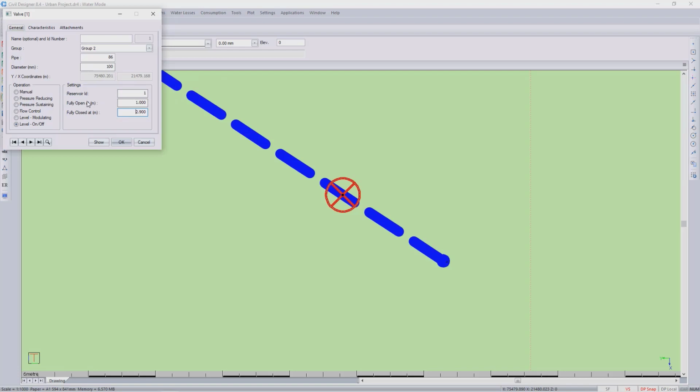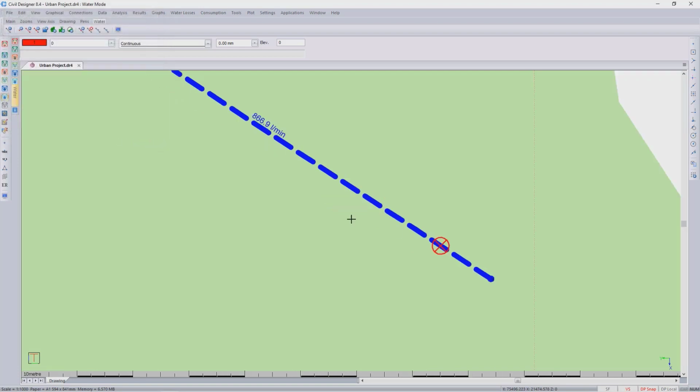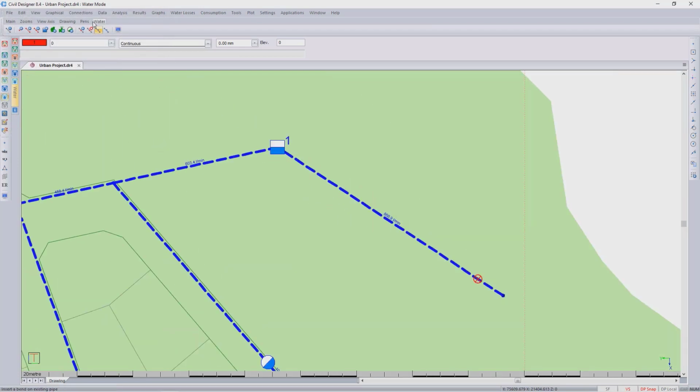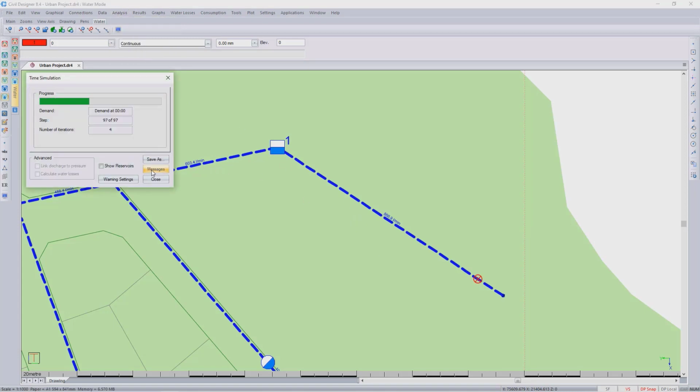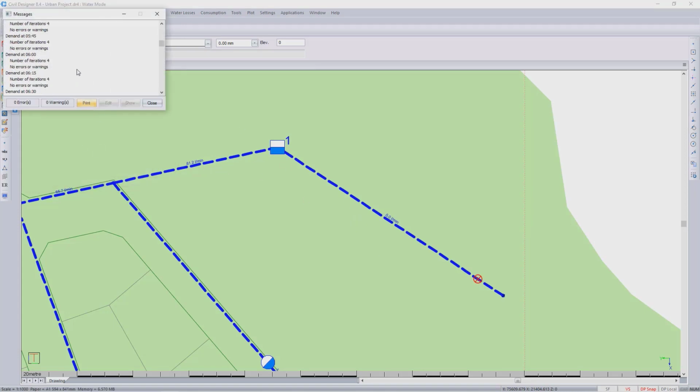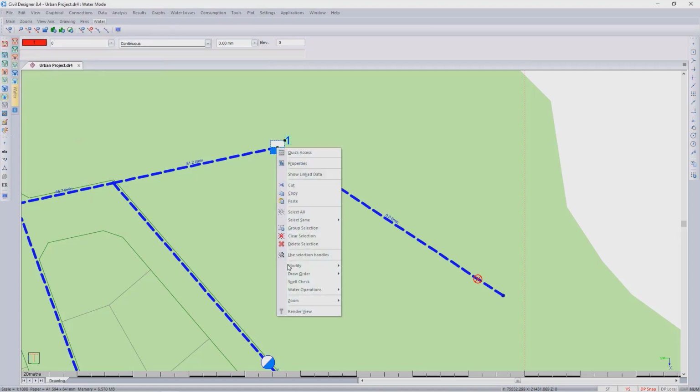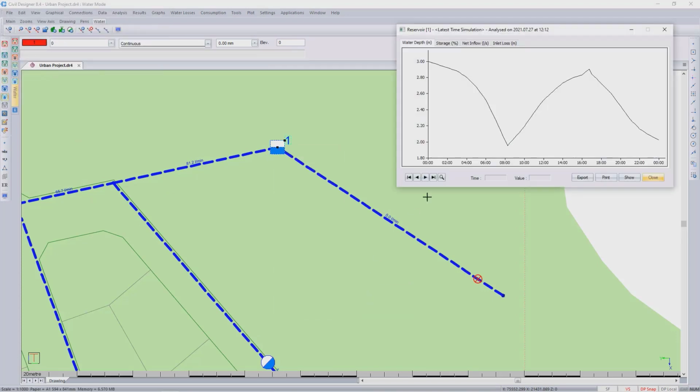of the reservoir, and also the fully open should actually be when it's 65% full. So I'm going to make that when it gets to 2 meters. And then press OK. But then you would need to rerun your time simulation and press start, check for messages, close that, and you can relook at your graph for the reservoir.